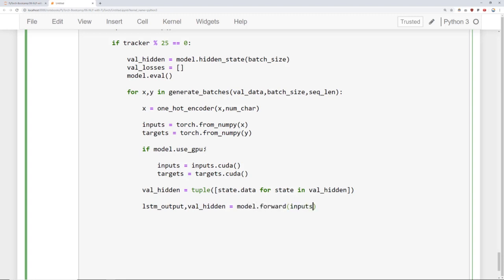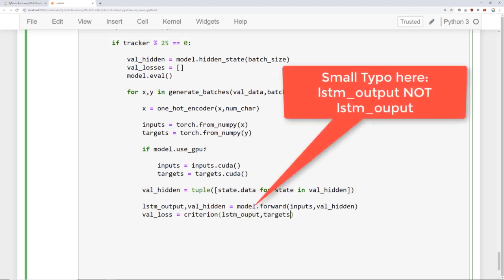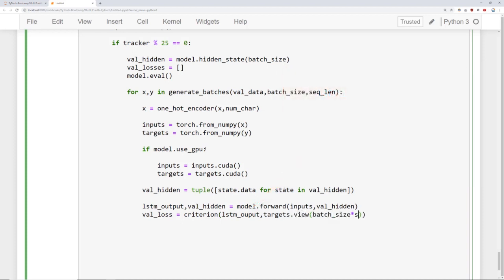Move forward based off the inputs and val_h. And then our validation loss is calculated based off the criterion of LSTM output compared to our correct targets. So that's targets.view, and it's going to be based off the batch size times the sequence length. And to avoid a possible data type error, we'll go ahead and request this as long. And let's keep track of all our losses by saying val_losses. I'm going to append val_loss.item. We can plot this out later if we want to.